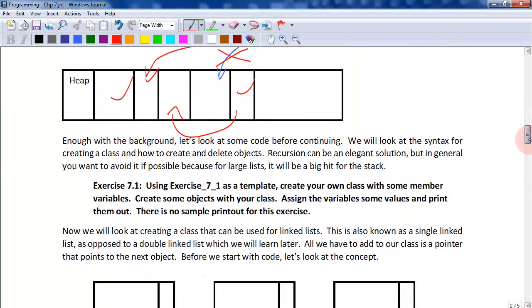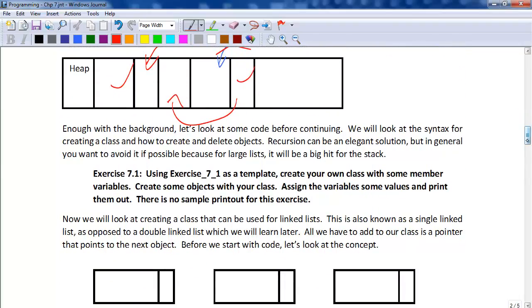Okay, enough with the background. Let's look at some coding before we continue, and we'll look at how to use the syntax to create a class and how to create and delete objects. And we'll worry about recursion later.